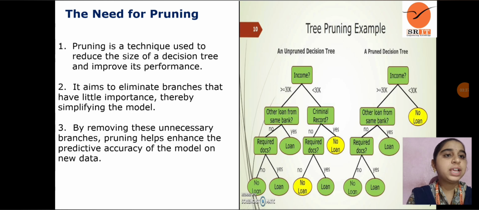Here we can see a perfect example of tree pruning. On the left side, we can see an unpruned decision tree. It contains a lot of branches, which creates a lot of confusion in deciding, and it looks complex. On the right side, a pruned decision tree is there. In this tree, we can see it removes all the less important branches. It looks very easy to decide. If income is less than 30K, we can decline the loan. Otherwise, we can go for the further process.